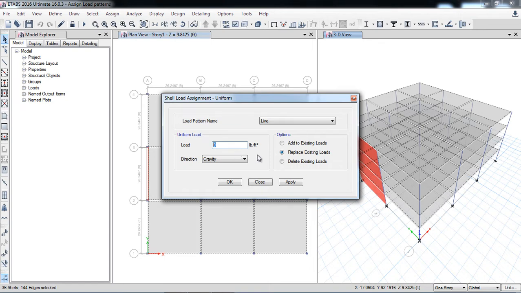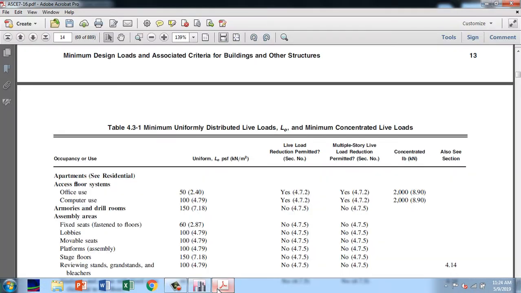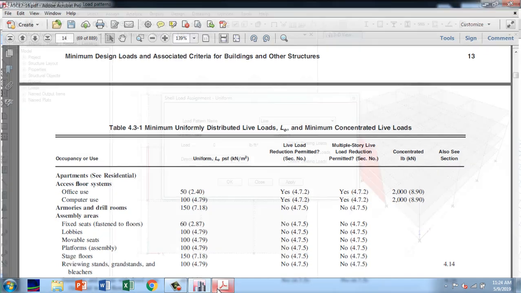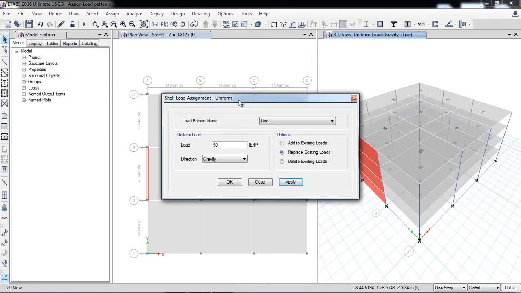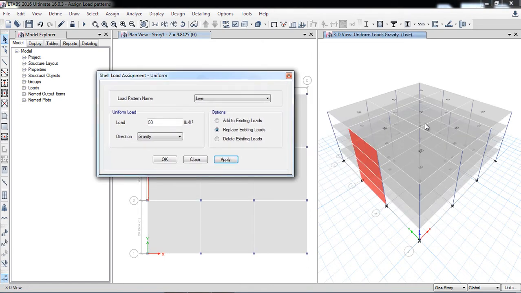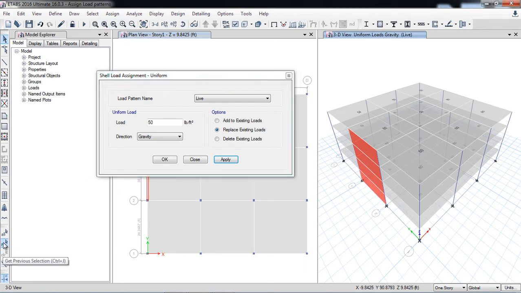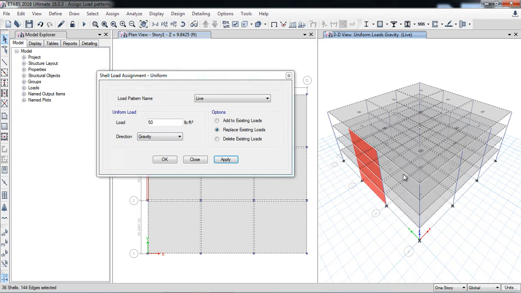That is in pounds per square feet. Then what should I apply? That is 50 pounds per square feet. 50. Apply. Now you can see the load is applied on all the floors. Now I will again select all these slabs. I do not have to go into select and select; here is the option Previous Select, Get Previous Select. Here again all the previous selection is available.